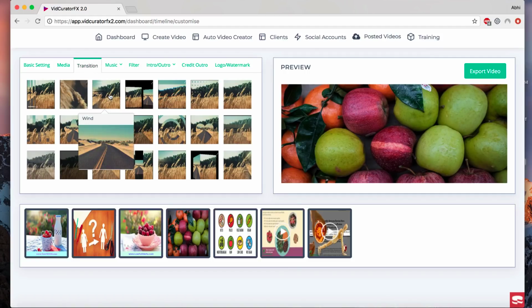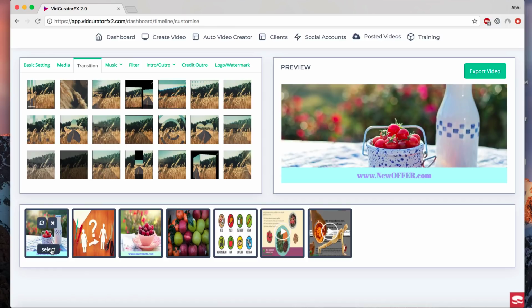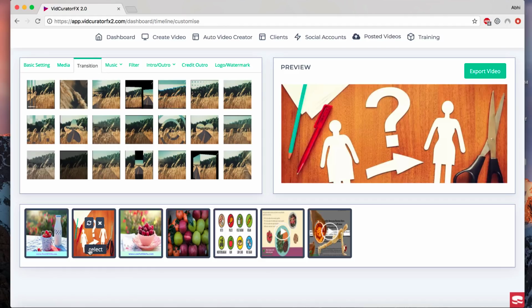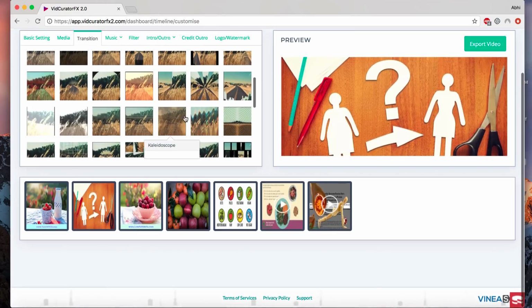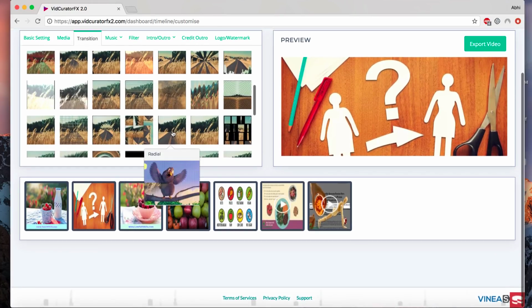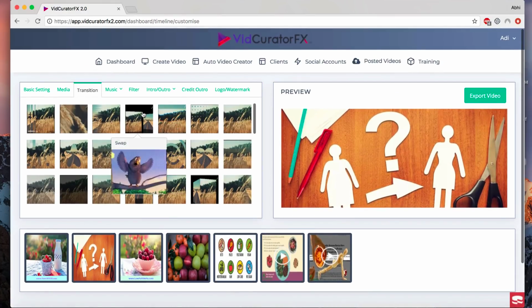Now if I want to add a transition, all I have to do is pick a transition I want and drag and drop it here. When the video is compiled, there's no way to preview it, but when the video moves from this slide to the second slide, there's going to be this exact transition that you see here. We have tons of transitions for you to pick from. You can scroll down and mouse over to preview the transition and add them as you like.